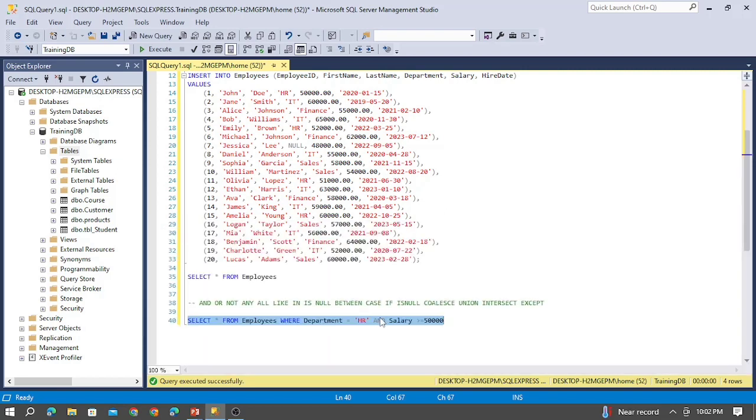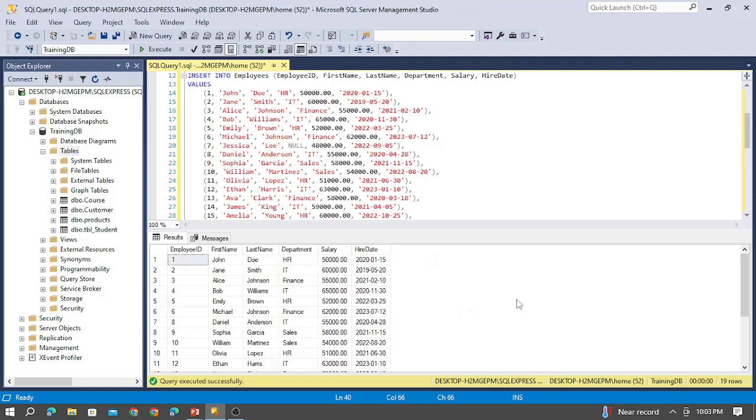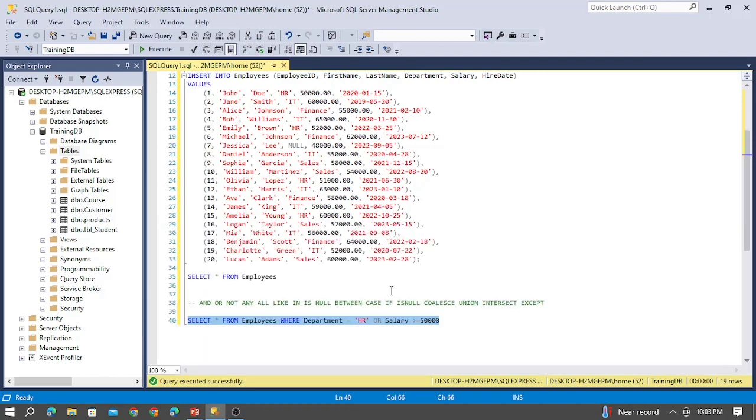So if I need all the employees whose department is HR or whose salary is greater than 50,000, you can use the OR operator. Now when we execute this, we get 19 rows. There are 19 employees whose department is either HR or whose salary is greater than 50,000. So this is the difference between AND and OR.